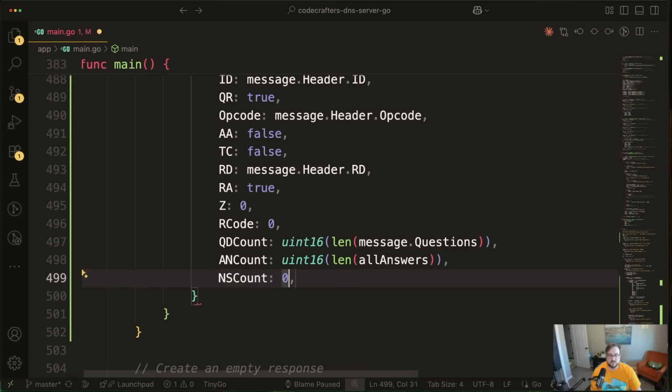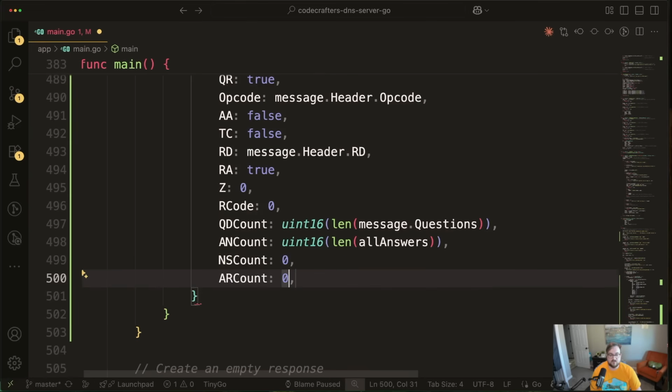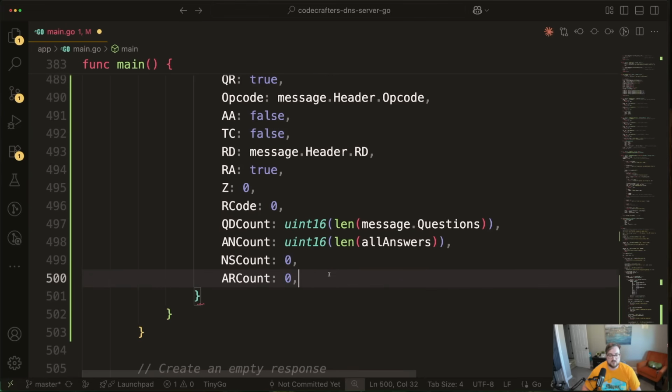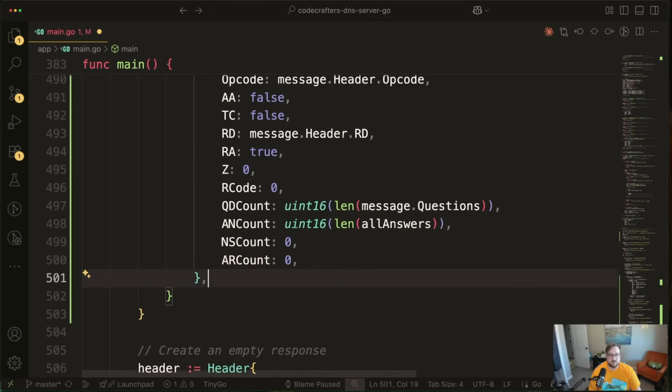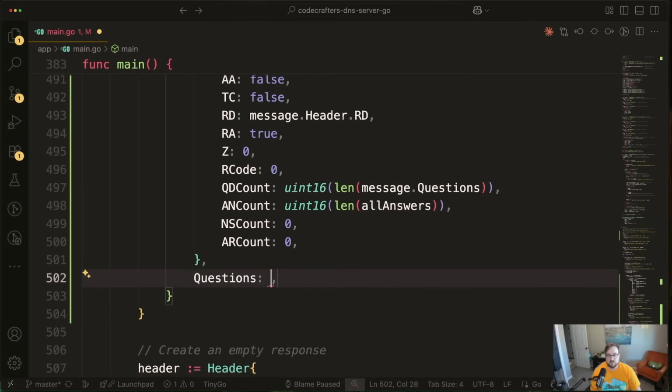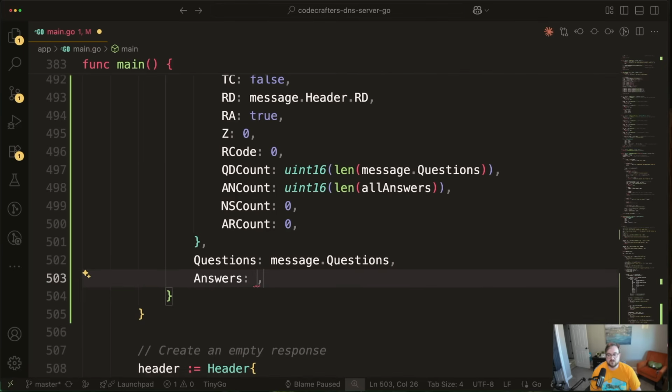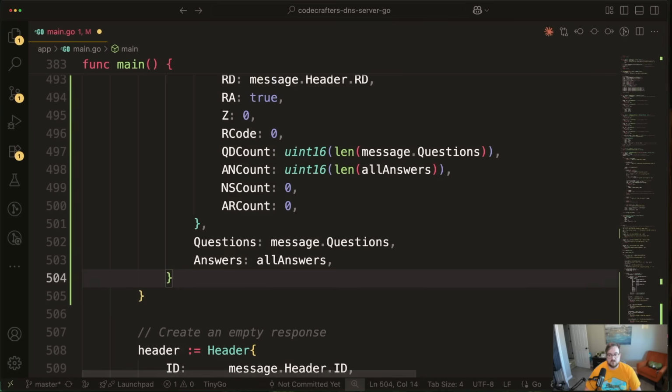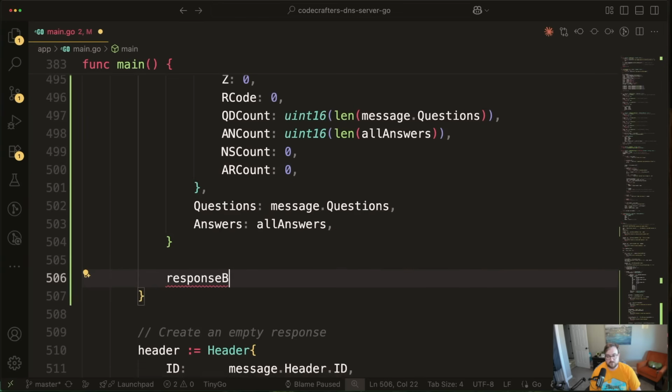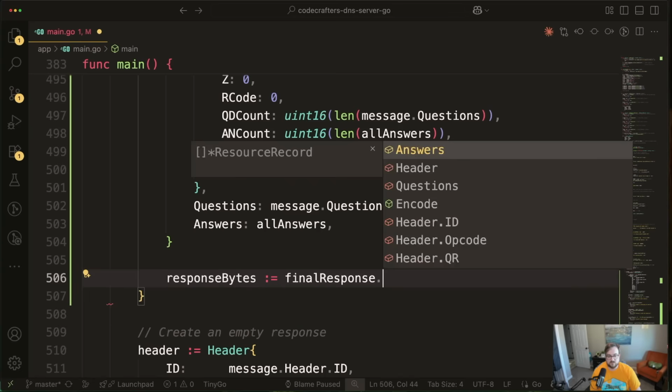Our NS count is 0. Our AR count is 0. And then we need to add our questions, which is going to be message.questions. And then our answers are going to be all answers. Okay, let's get our response bytes from final response.encode.